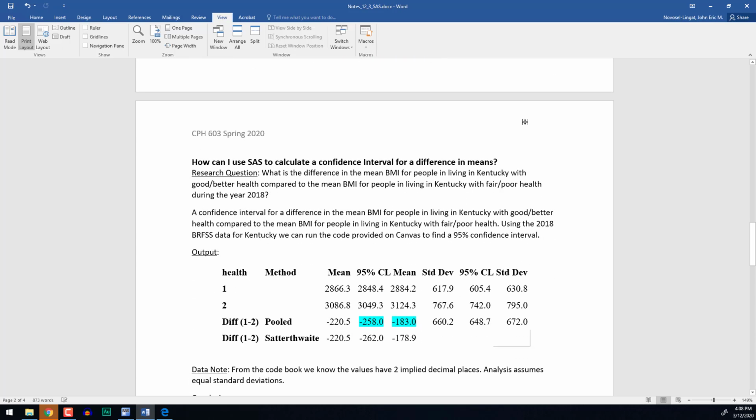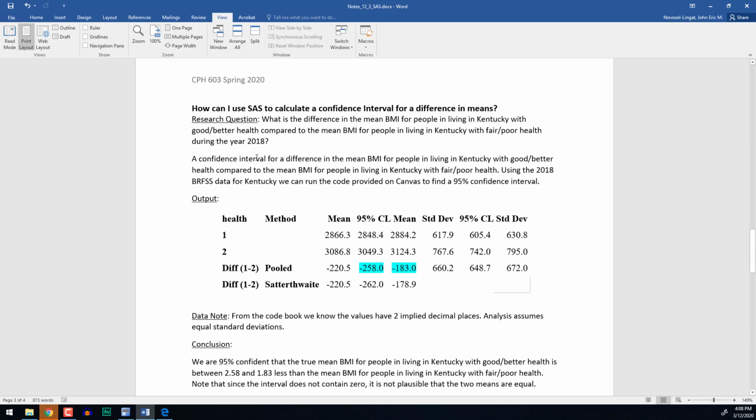Right, next we're going to look at a difference in means. A research question we might have is, what is the difference in the mean BMI for people living in Kentucky with good or better health compared to the mean BMI for people living in Kentucky with fair or poor health during the year 2018? And again, we can use a confidence interval to help us with this.